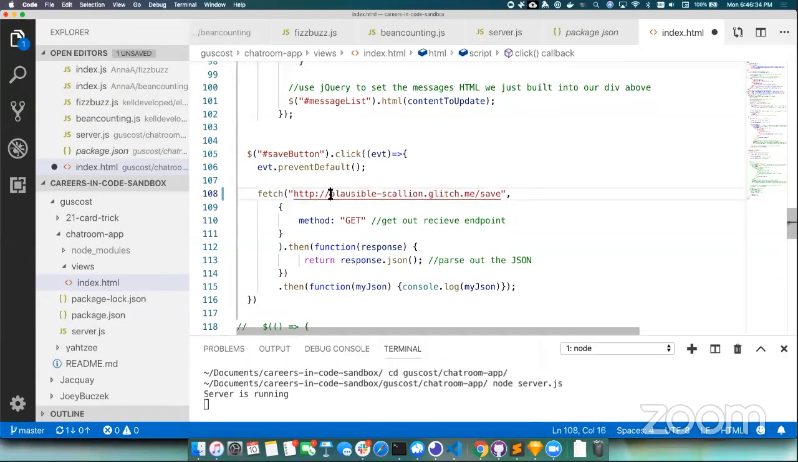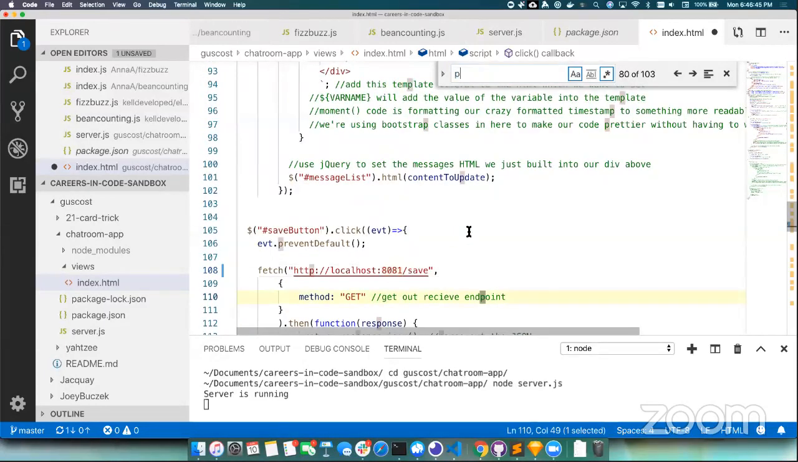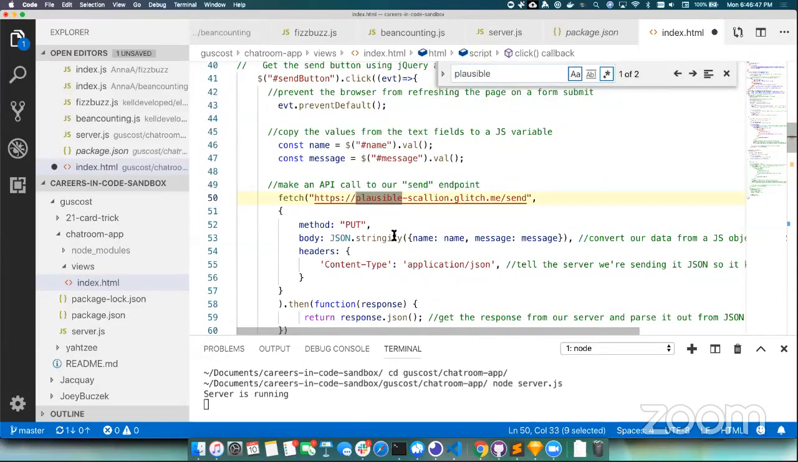Okay, so if we wanted to use this locally, we'd have to put the same address in here. So this will be localhost. Thank you, Linda. And this is a strange name for a server.